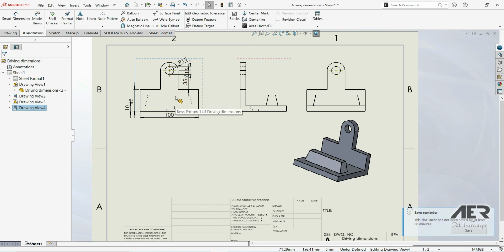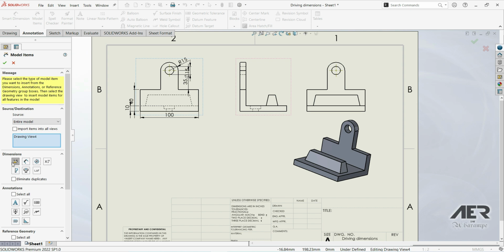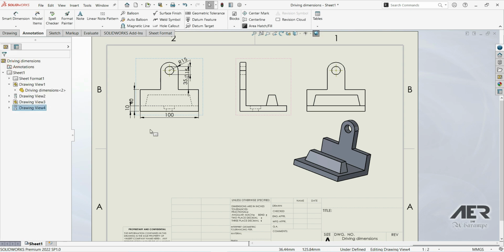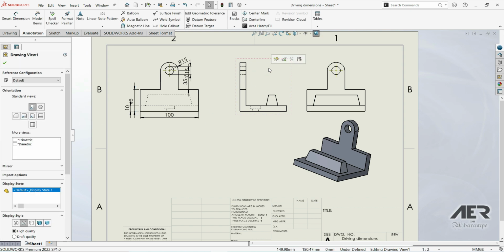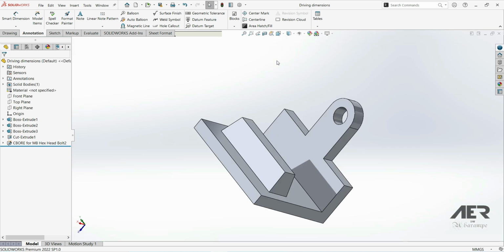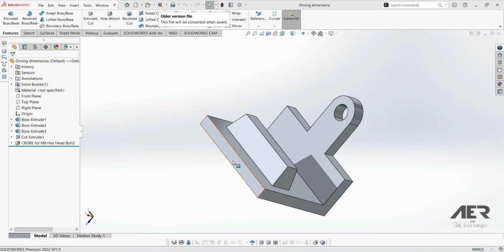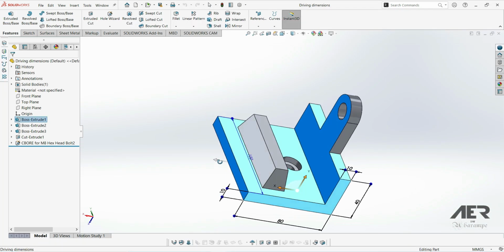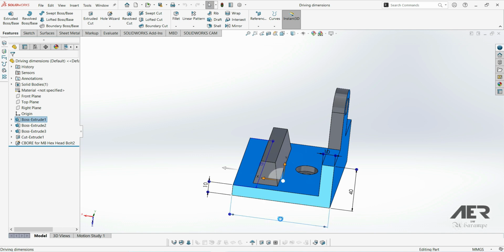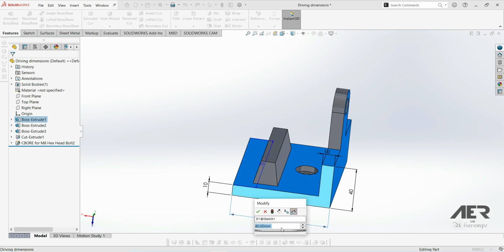And now we have a question: how does Solidworks know which dimensions to import into all views? So if we go here to model items, here we have dimensions. And here by default, we have a check mark for drawing. So what does it mean? Let's go back. Let's open our part. Now let's double click here on this one. Now let's click on this dimension, 80 millimeters.